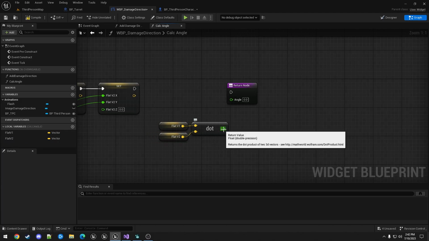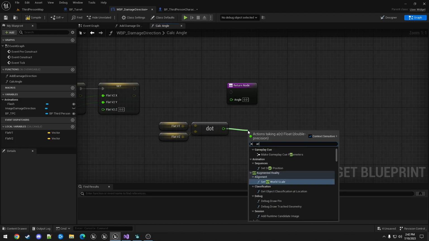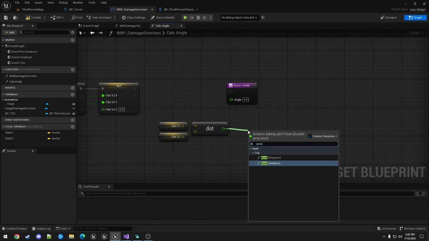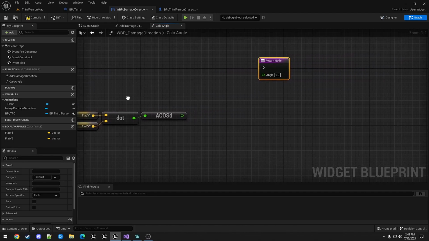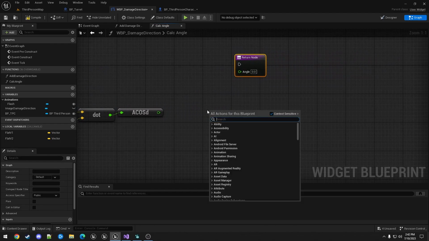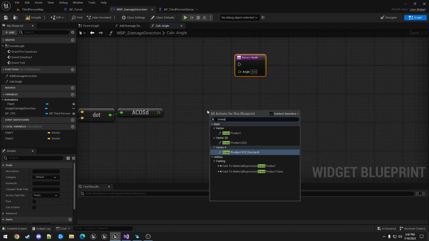Dot product will give us a value, which we can send to arccos or acos. We want the degree version. The result of this will be the smallest angle between these two vectors. Since it's the smallest angle, then it's not going to have a sign. For that, then we can also call cross product.